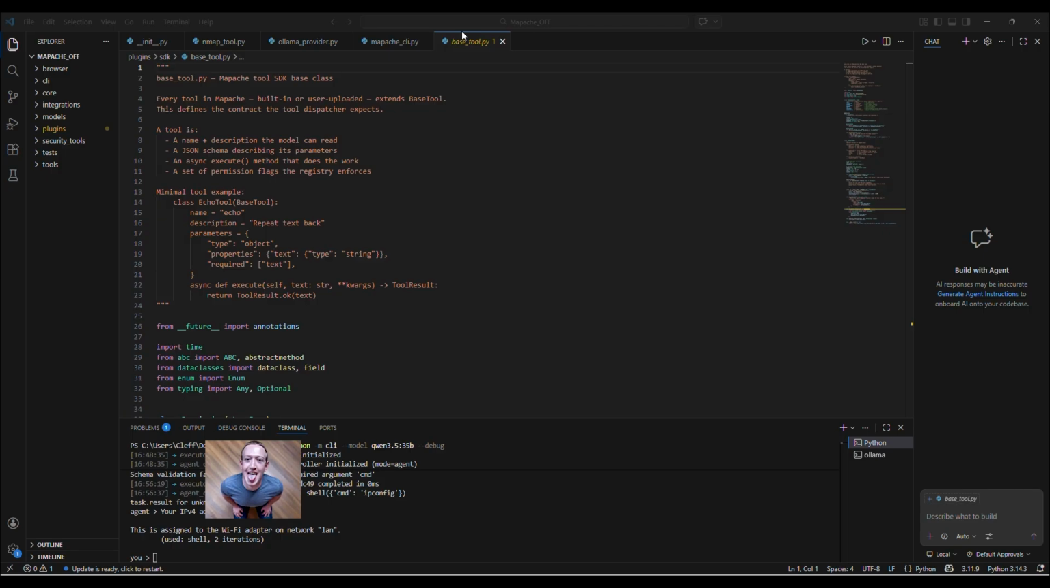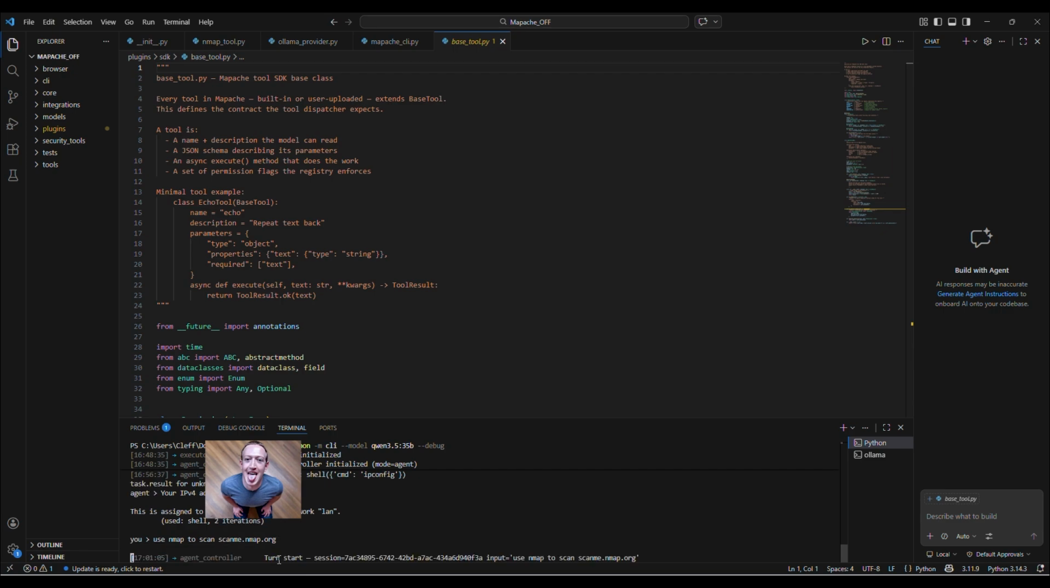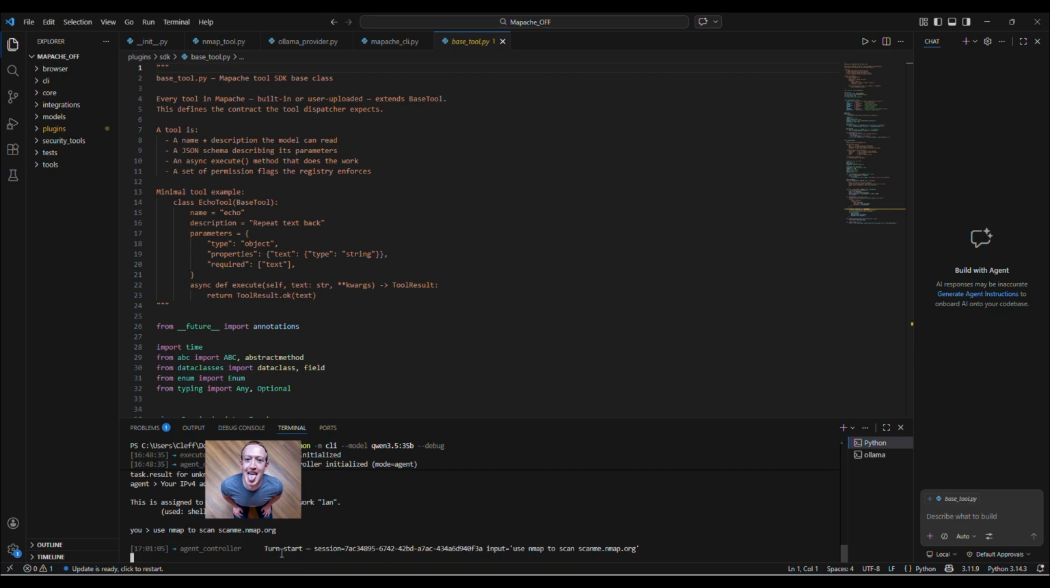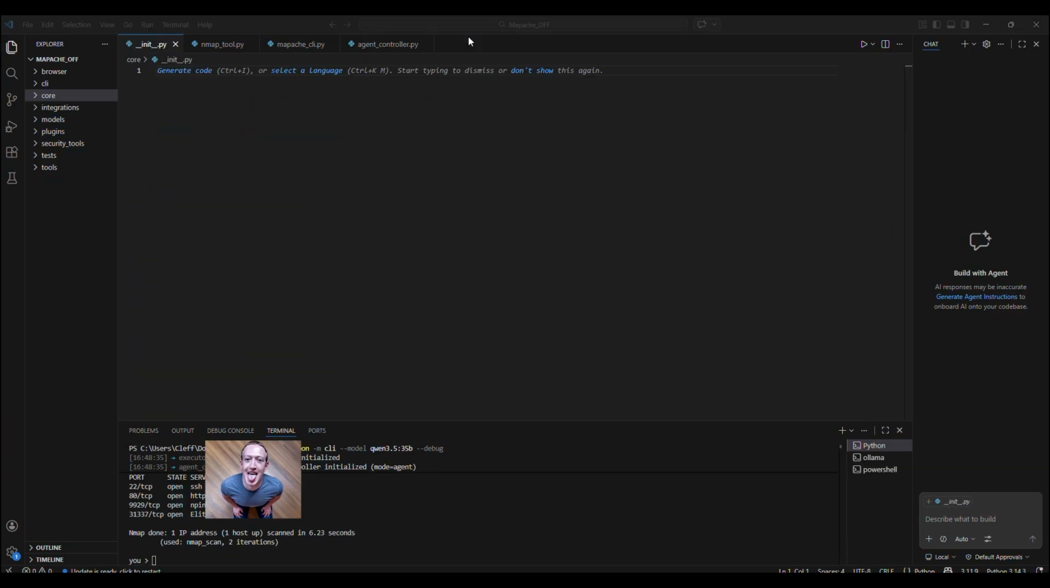Now we're gonna try running an Nmap scan. So for simplicity, we're just gonna have it scan scanme.nmap.org, which is the site that they allow you to scan when you have Nmap. I couldn't think of anything else to scan. So let's see if that works. And that appears to have been successful. So it was able to scan that site and it pulled back a few ports and stuff.